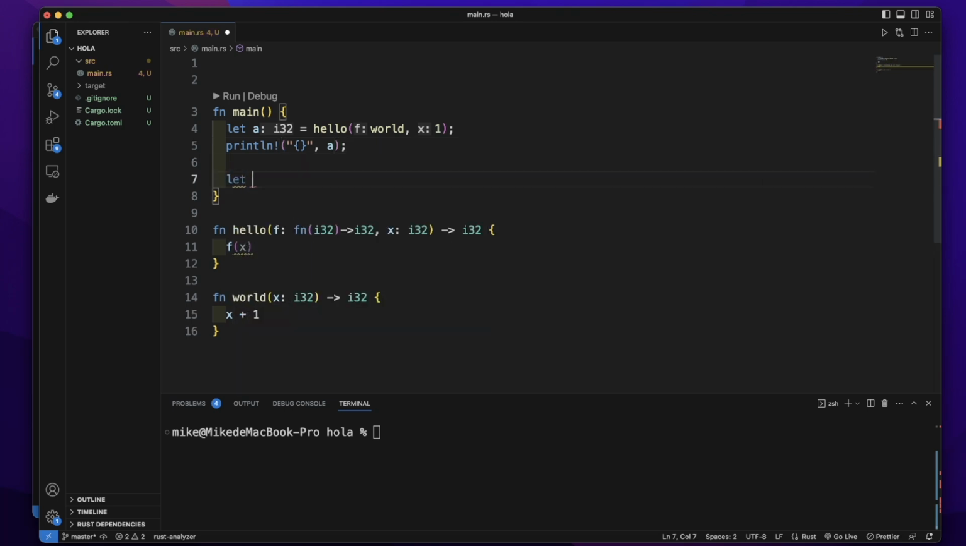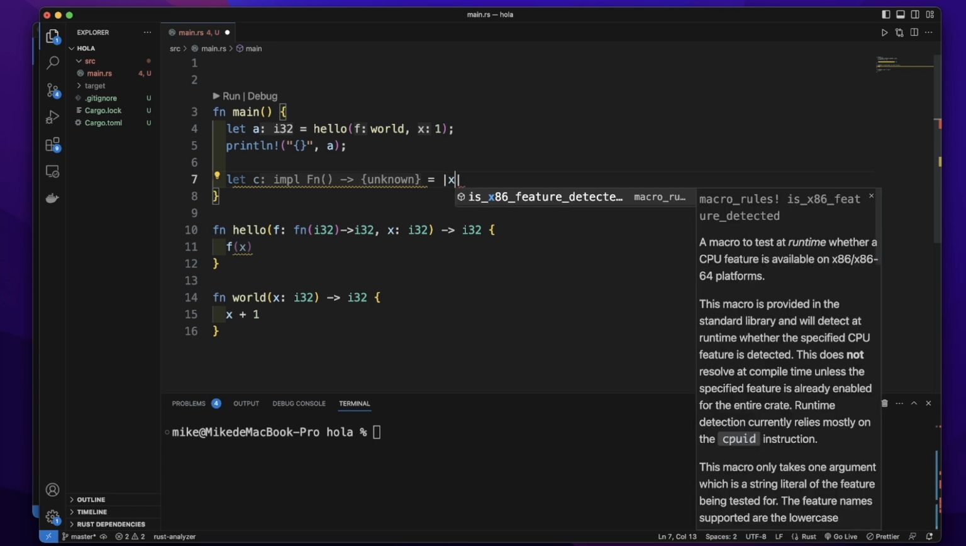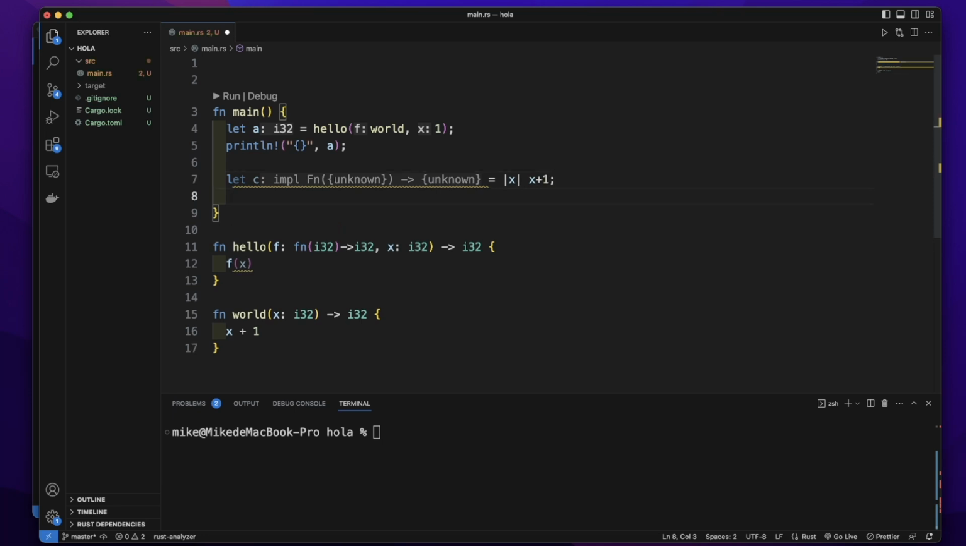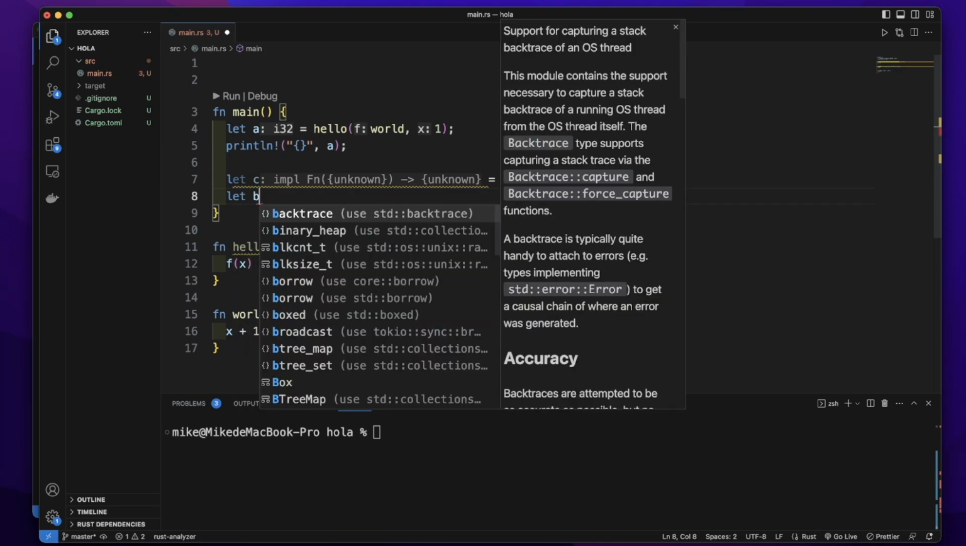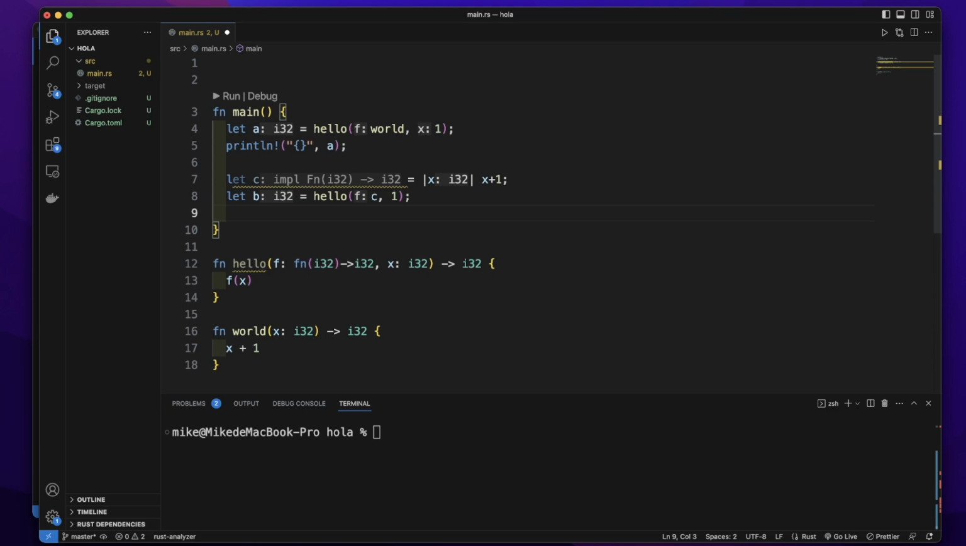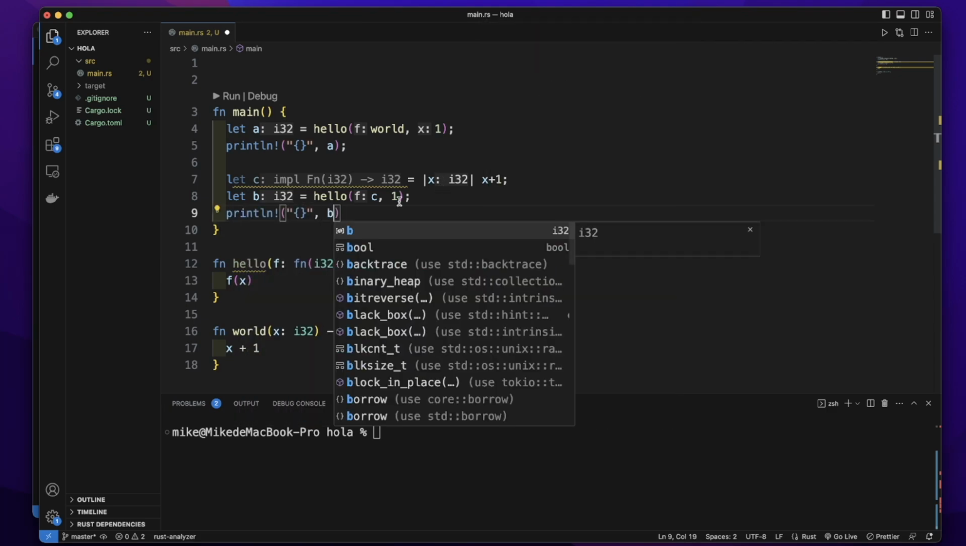Let's create a closure, give it a name c. Let's add a parameter for this closure, give it an x. Let's return x plus 1. And let's call this hello function again. Let's create a variable b equal to hello. This time we will pass this closure as the first argument into this hello function. So c. Let's also give the second argument value 1. Let's print out this variable b.